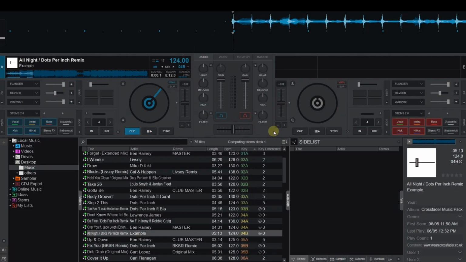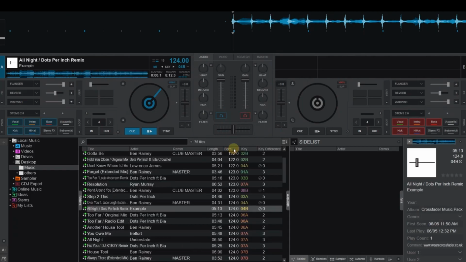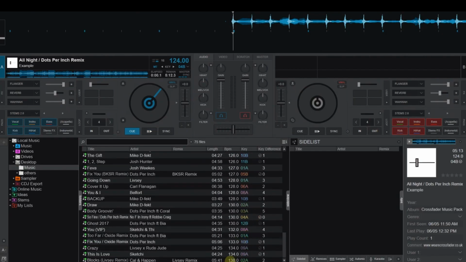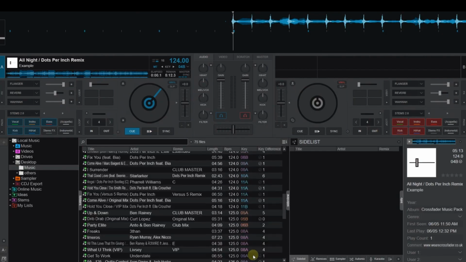To find a compatible song to mix next, first sort your library by BPM. To do this, click the BPM column header at the top of the file list. This rearranges all songs from slowest to fastest. This makes it easier to find another song with a similar speed for seamless mixing.